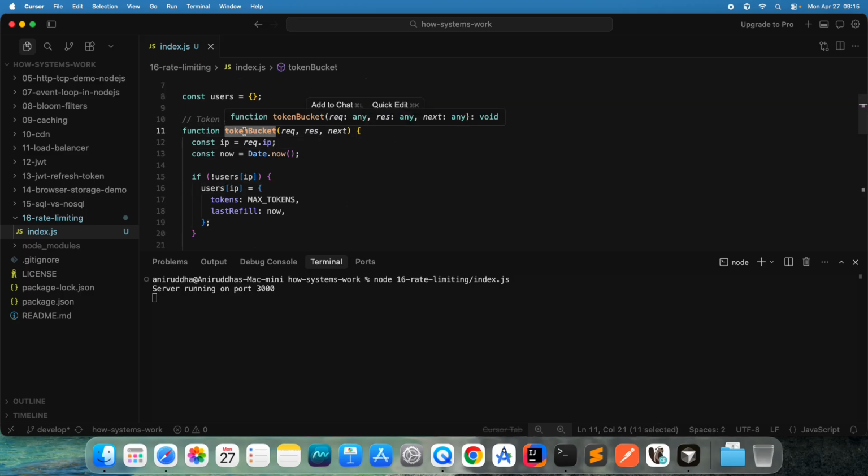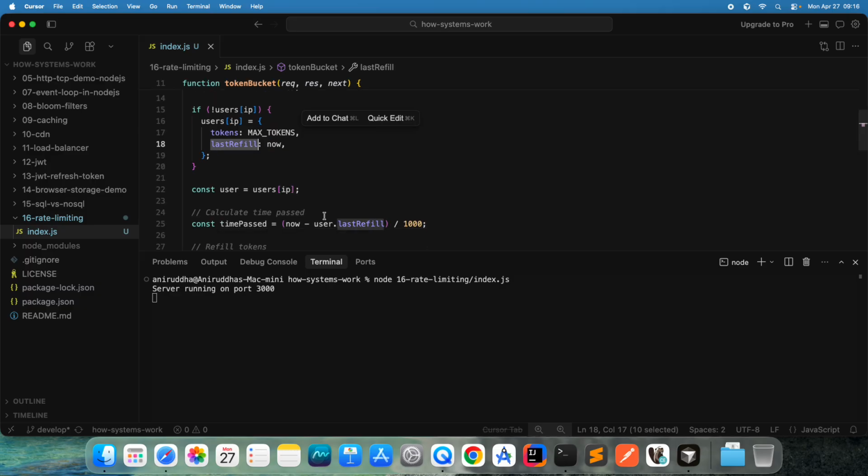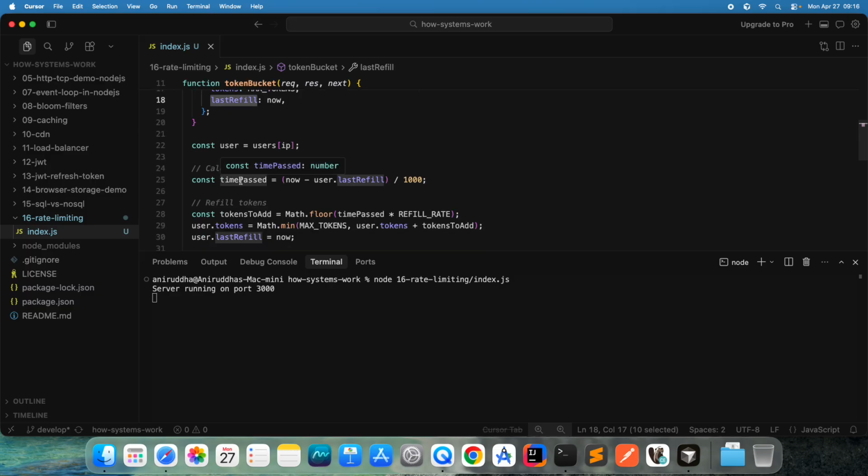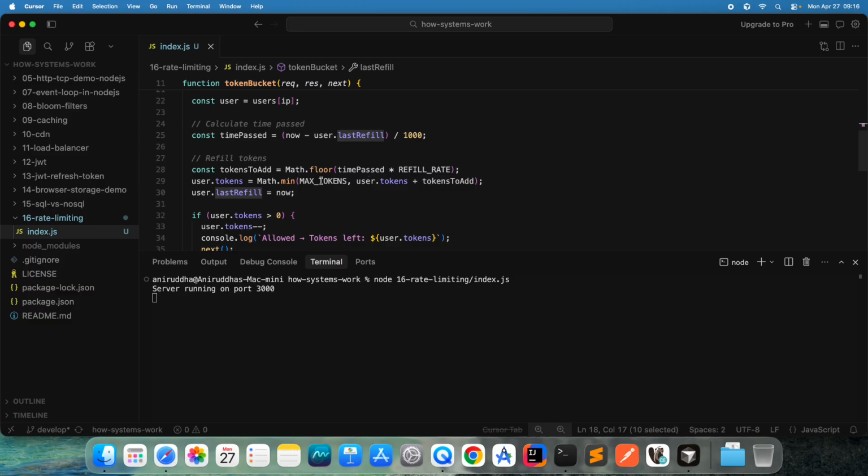This is the token bucket middleware function. We are fetching the request IP, not the user IP. Then we get the current time, then the user details. If the user is not present, then we add them with tokens and the last refill time. Then we check how much time has passed, refill the tokens, and update the tokens. Here we are capping it at 5 tokens only, so that we can avoid abuse by the user.